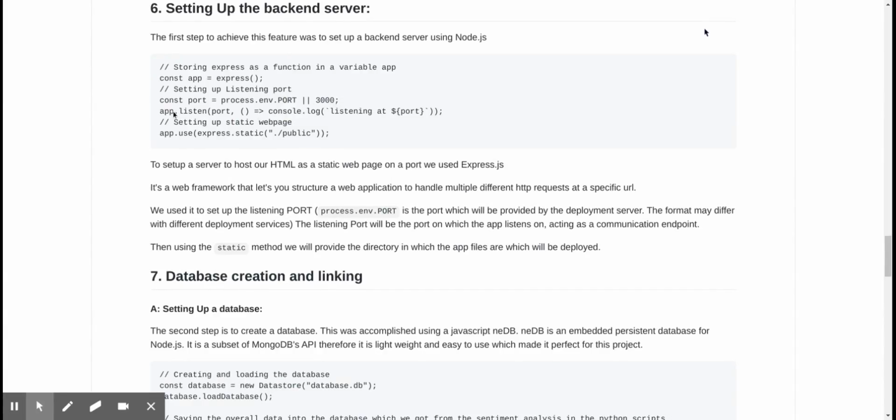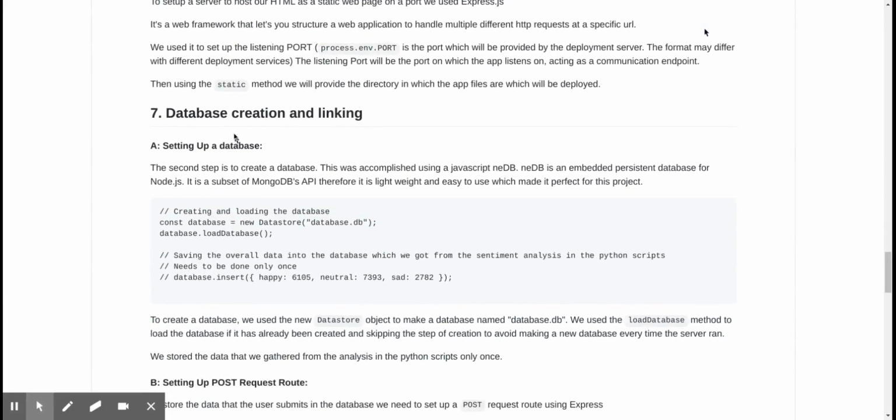Now we would use the listen method to set up the port. The first parameter is the port, and then there is a callback function. If the app starts listening to this port, then this callback function would run, which would log that it is listening at the port. Then we would use the express method static to provide the directory in which all the app files are.